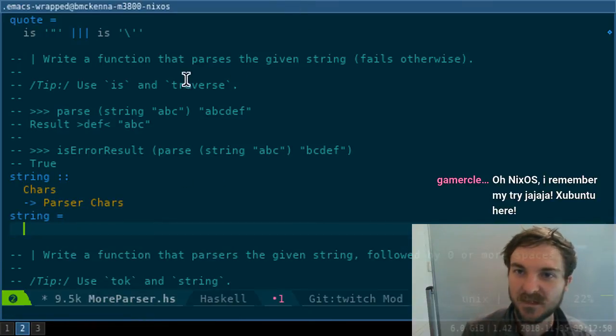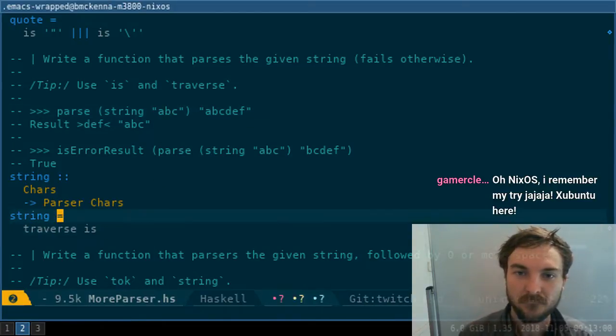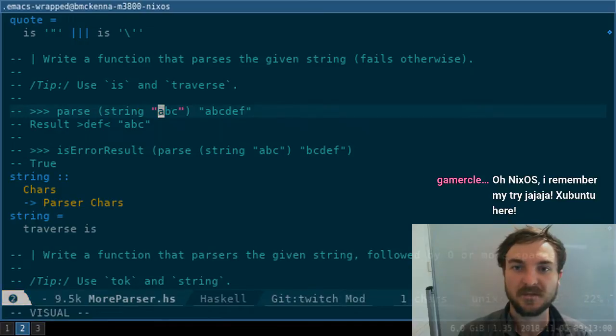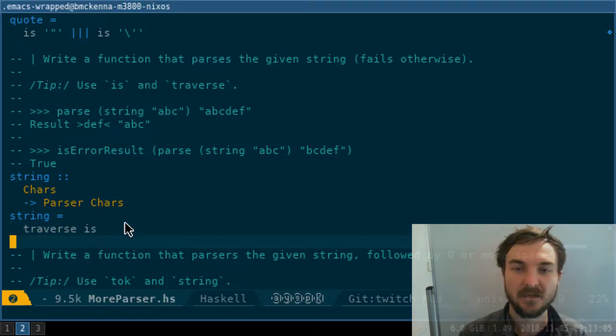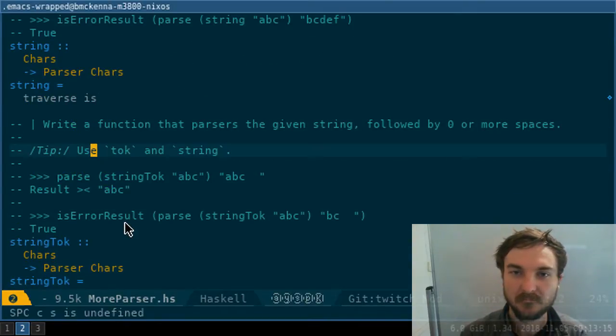So we've got a hint here, use traverse and is, because what we want to do is use is. If you traverse with that, it'll run is on the first thing, run is on the second thing, run is on the third thing. So traverse is, I think, the implementation here. So just go through the list and say each one is the character that it wants to be.